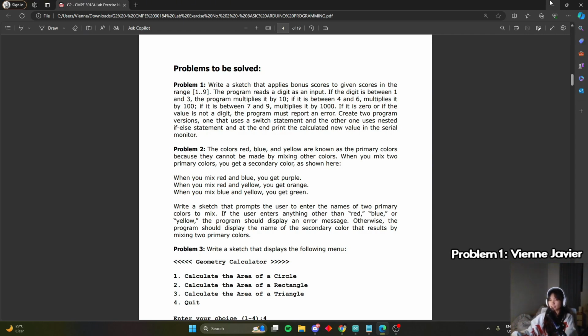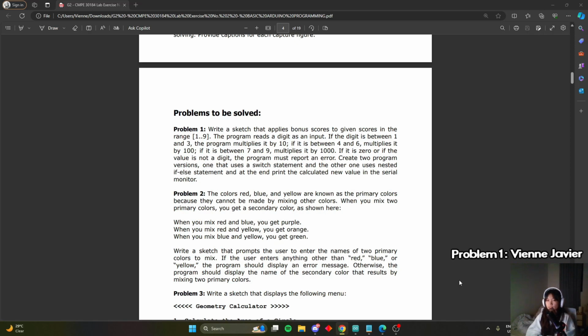find solutions. Our first task, problem 1, is all about applying bonus scores to given scores based on certain conditions. We'll write a code that reads a digit as an input and then applies a bonus multiplier depending on the value of that digit. Imagine you have a score, say 5.